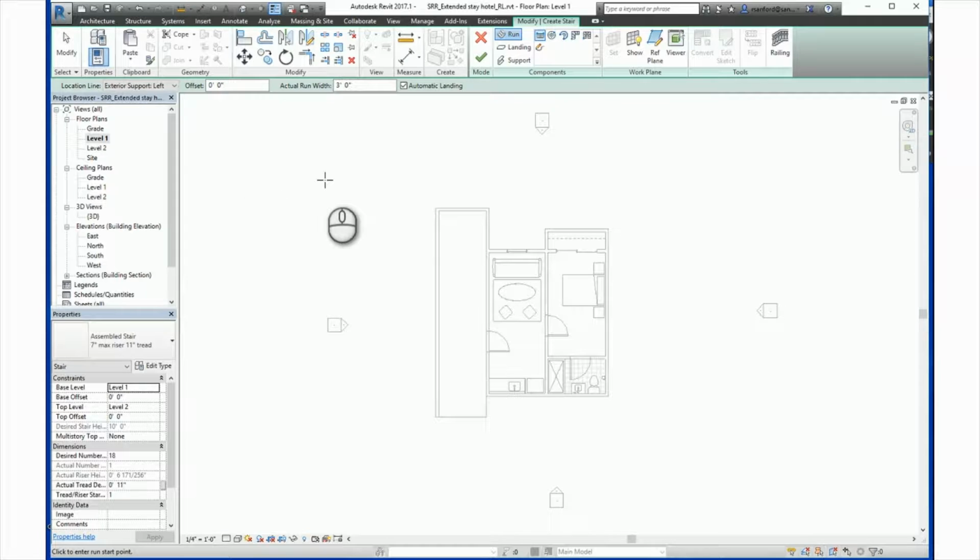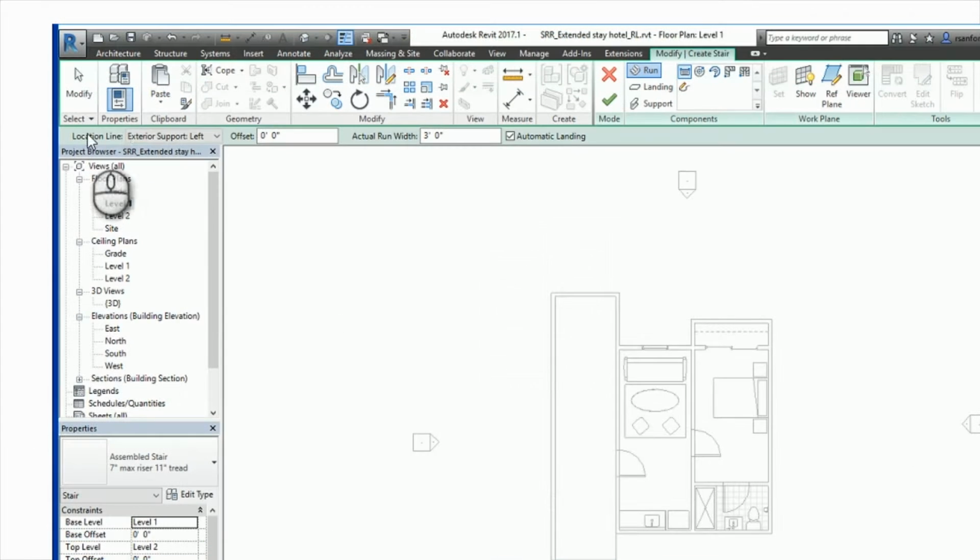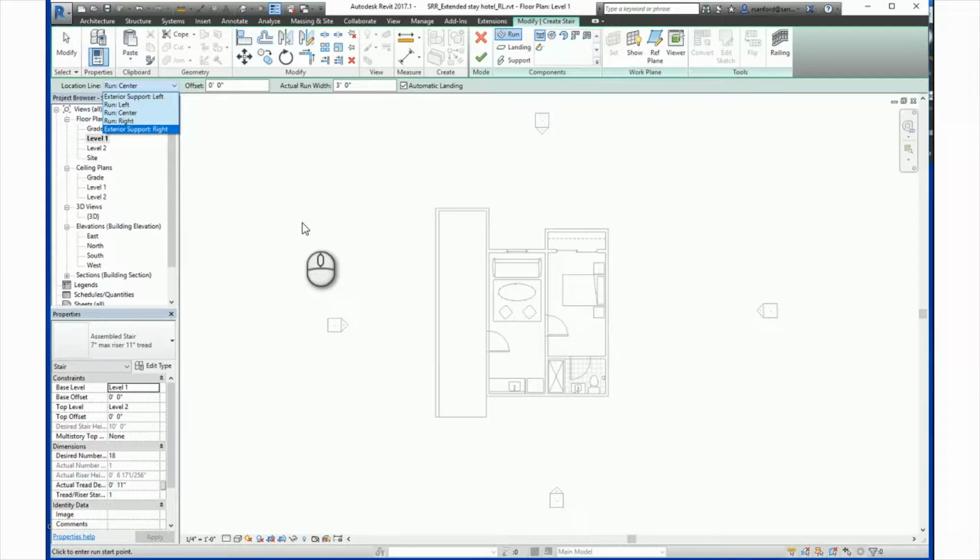Before we draw the straight run stair, we first pick the location line for the stair. So you can see here are different options where you can draw the stair from the center line of the stair or the whole way to the left or right. To create a stair in a free area, let's say a site stair, you could pick the center line. If you're trying to place the stair in a limited space like a stair shaft, it's preferable to go either to the left or the right of the stair. In this case, we will just pick the center since we're only doing a straight run stair.